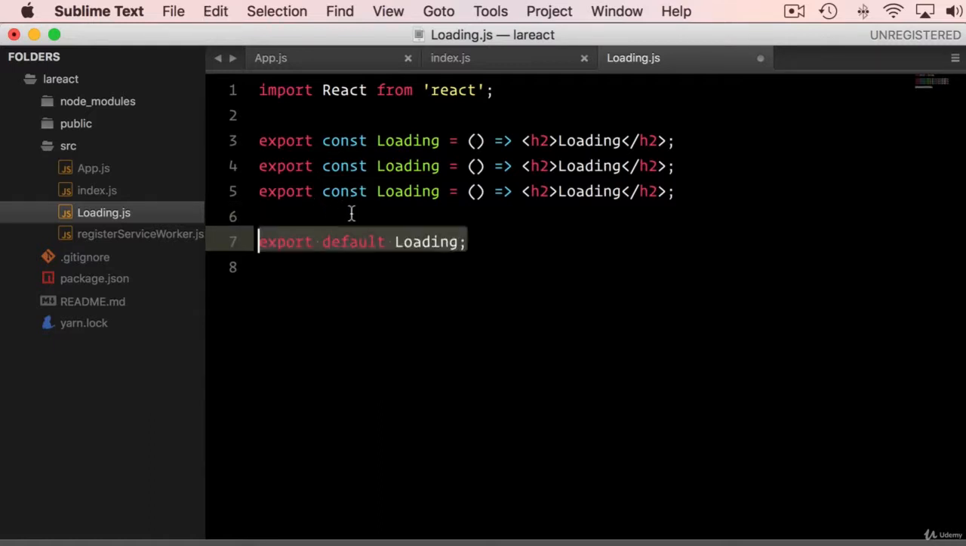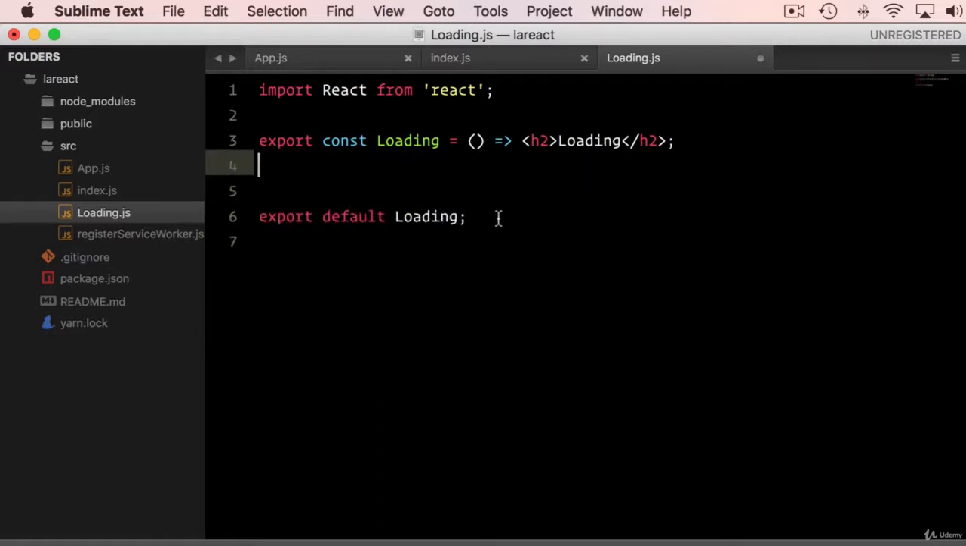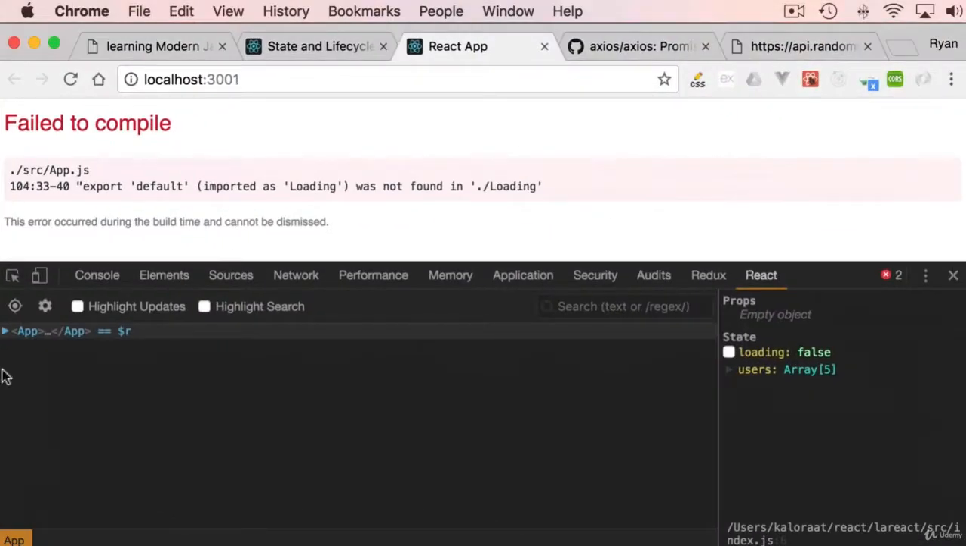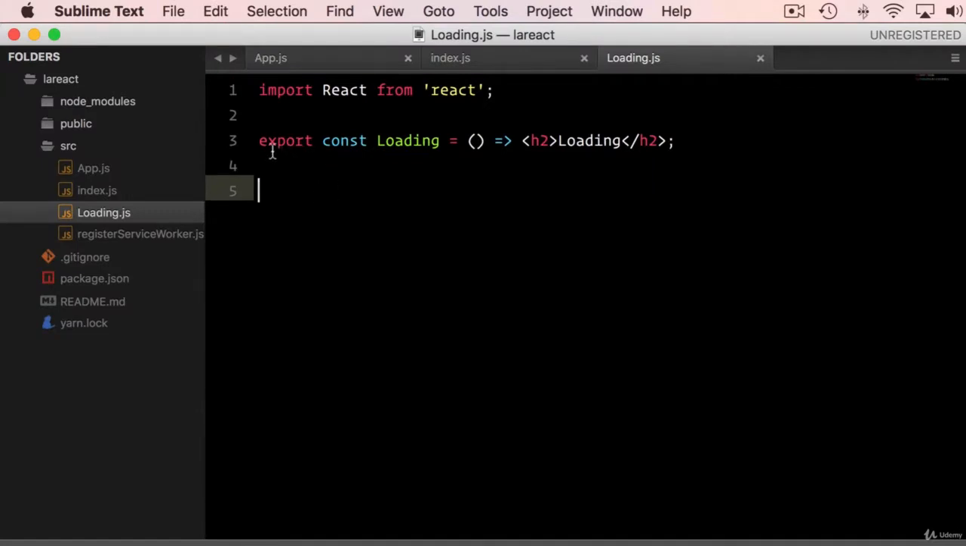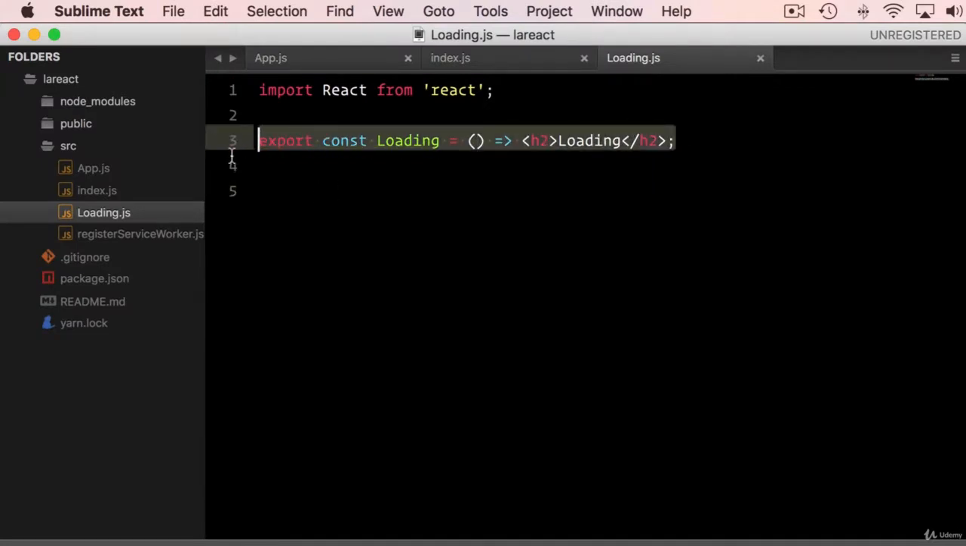Let's try, even on one we can try. So export const. Now we're not doing export default, we're doing export const. Now if you go here, you see the error that export default was not found. That's what happens when we are exporting like so.